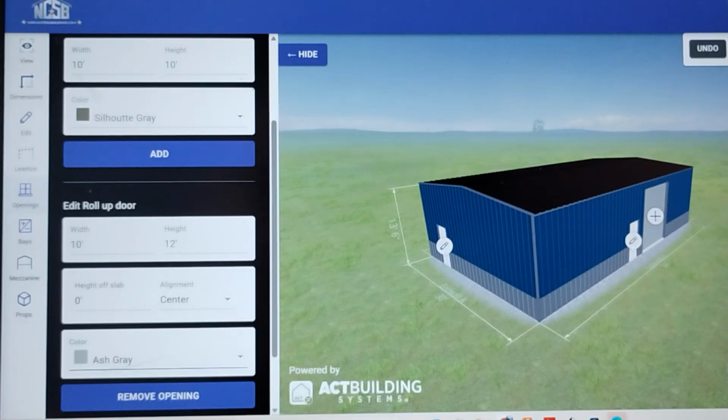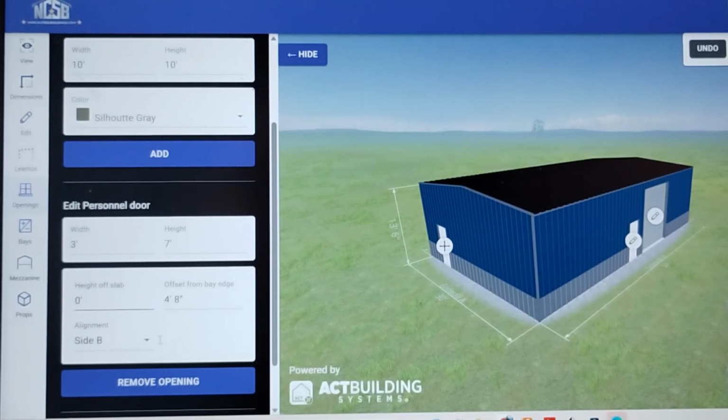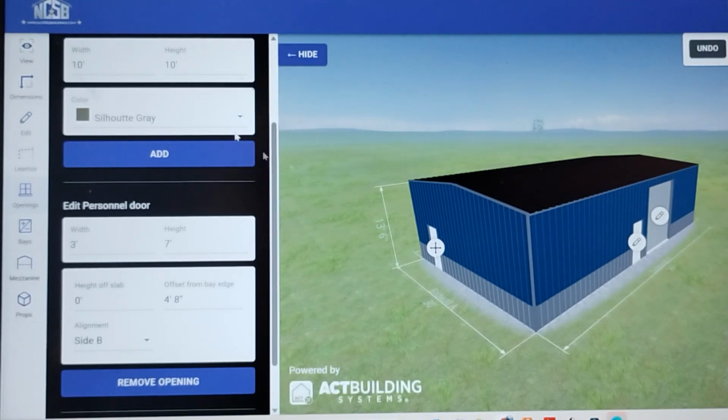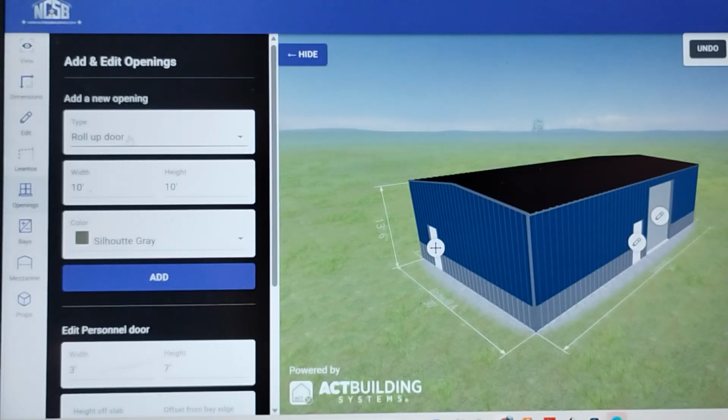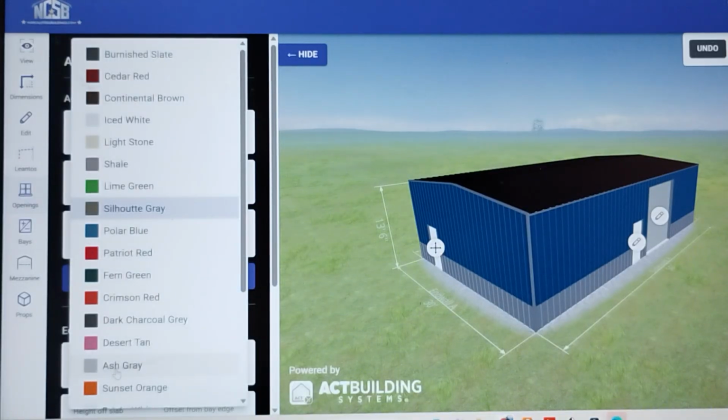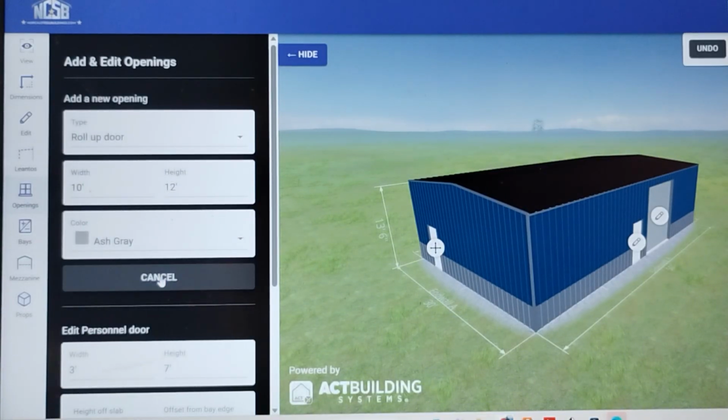The doors, if we want to look at those, we can click that edit button again. And see, it doesn't give us an option for color, so that's just whatever color they come with. But we want to add another one of these doors. So come back up here. We're still on roll-up door. We can change the height in here before we even start. And we can change the color before we start. Add, and then come over here and put the door in that bay.